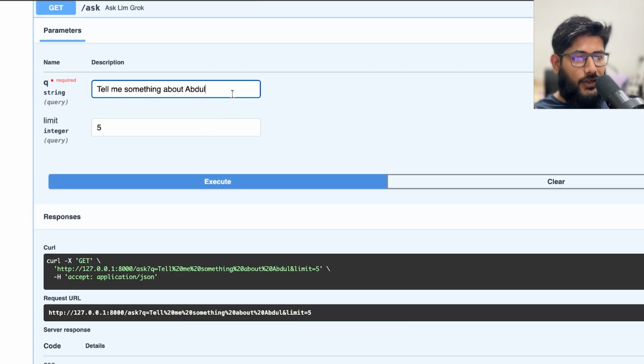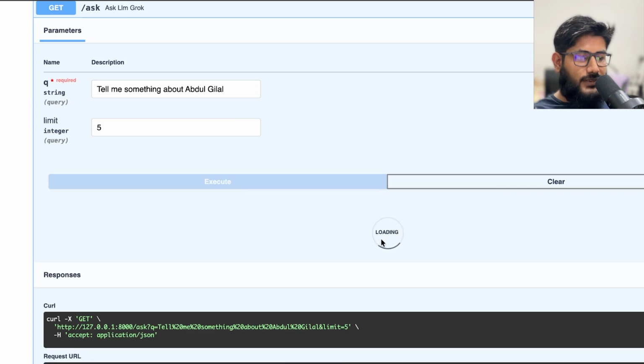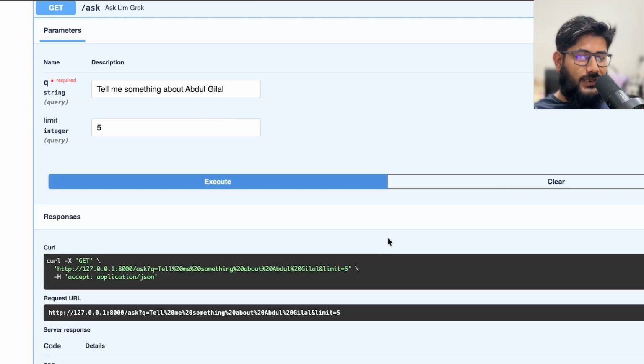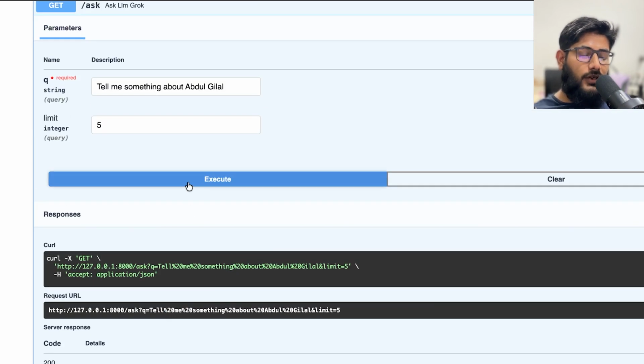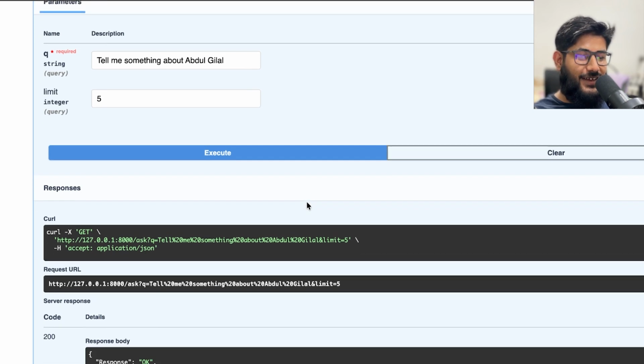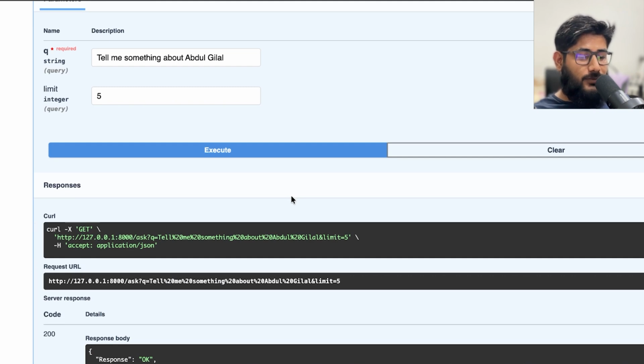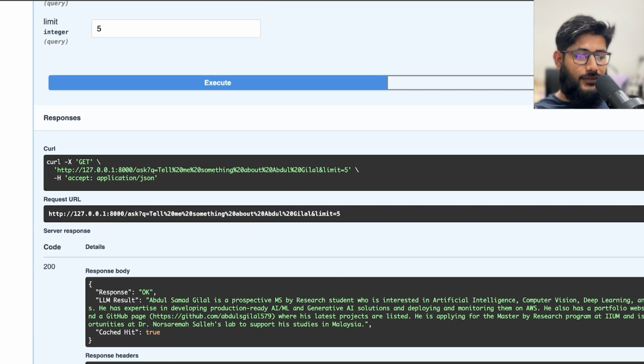And now let's try to create a new key, Gilal. You see, it's taking some time to fetch the results, and it says cache miss true. And now, if I run this command again, the same question, the result will be very instant. We will see a very fast response from it. As soon as I click it, you will see the response. Okay, ready? 1, 2, 3. You see, in the blink of an eye, you get the response back, and it should say cache hit. Okay, so it says cache hit true.